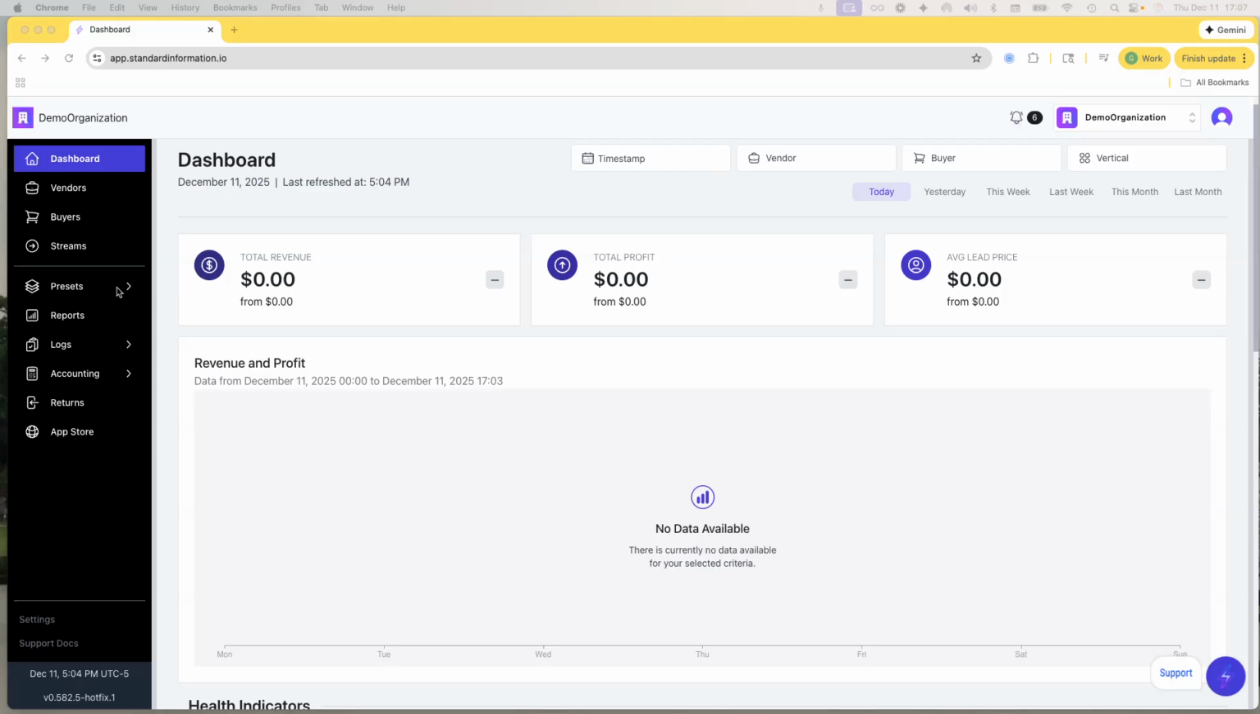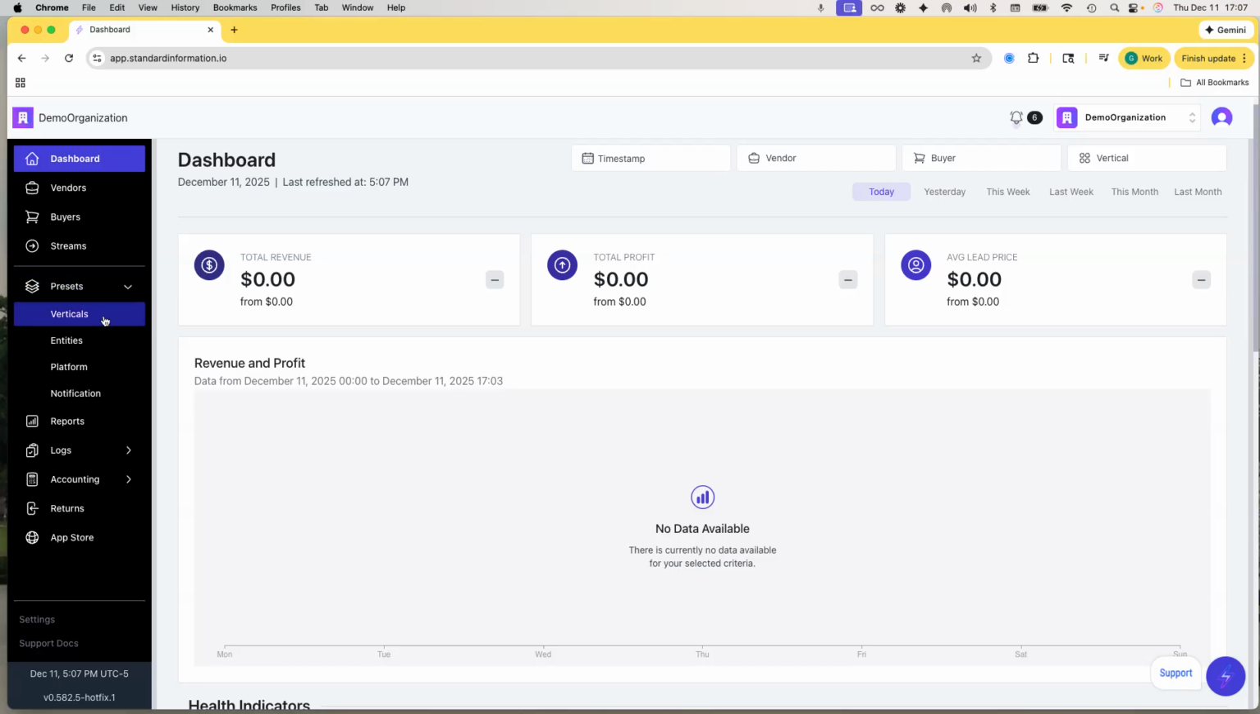To start off with, I'm just going to give you some orientation. Presets is where a lot of the platform settings are globally kept. You can look at your verticals, which is going to be the next video in this series, where you can see how to set up verticals. These are the different lead types that you're taking in. This could be auto insurance, it could be legal, roofing, anything that you are taking in. Entities is a list of all of the different partners or sources or buyers that you have on the platform. Again, that's going to be covered in the next one.